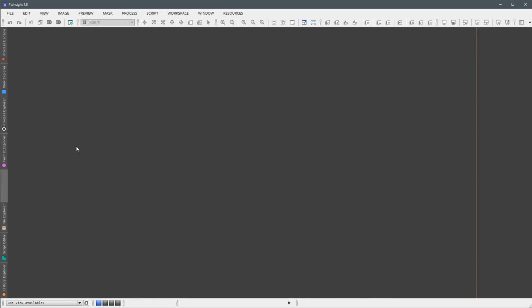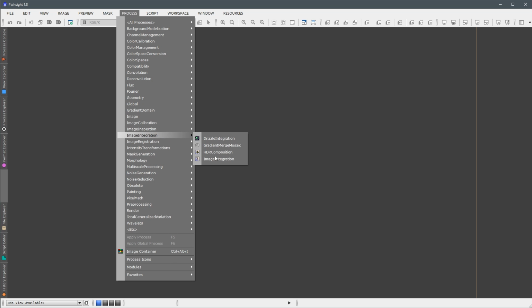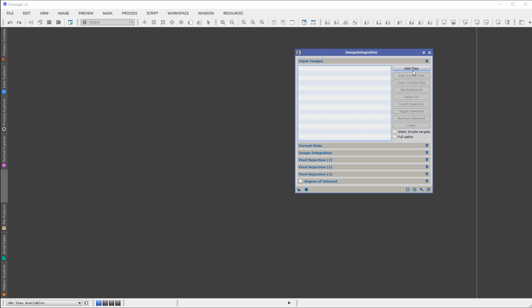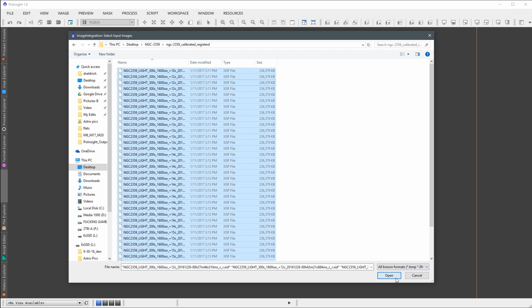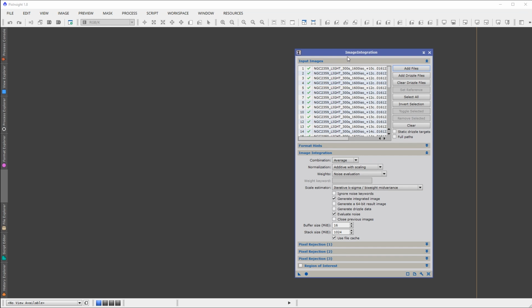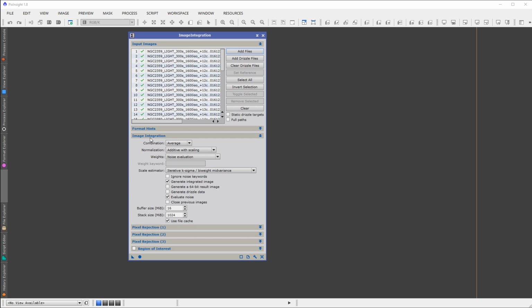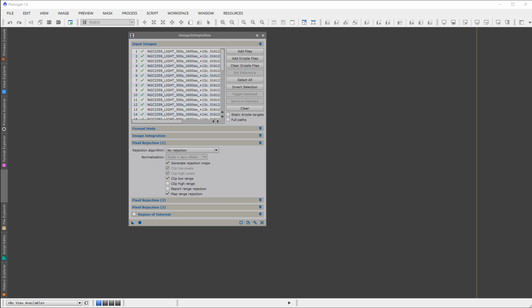So the next step is to integrate the registered and calibrated frames, process image integration. This time we add the calibrated and registered files. Control A, I'll select them all. And okay, so image integration. Under image integration, the combination, we're going to use average. Normalization, we're going to do additive. The weights, I'm just going to leave at noise evaluation. And everything else here, I'm just going to leave and go to pixel rejection.